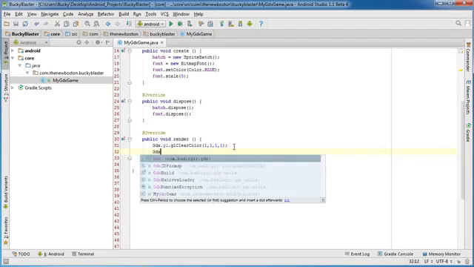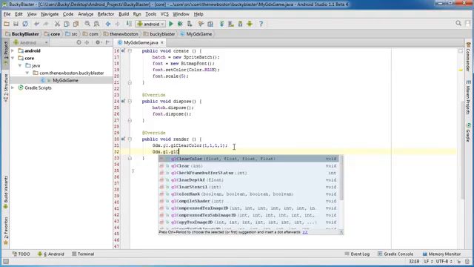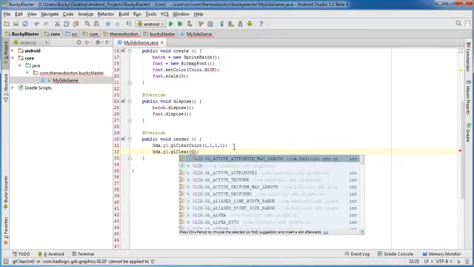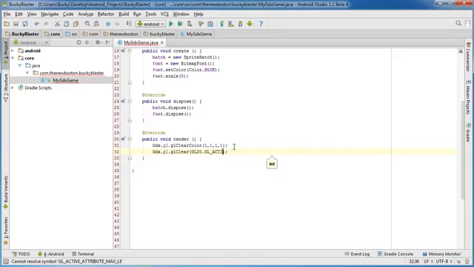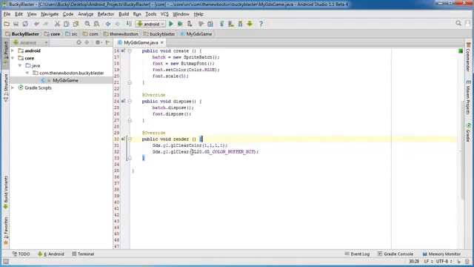So now what we want to do is call gdx.gl.glClear, and in here we want to call GL20.GL_COLOR_BUFFER_BIT. This is kind of weird looking, but these are just the built-in parameters that they gave us. So again, all this says is we want to clear the screen with this color. In other words, we want to clear it with a white paintbrush. So if we just ran this right now, we would have a blank white screen. However, we don't want that. We actually want to draw the font on the screen.